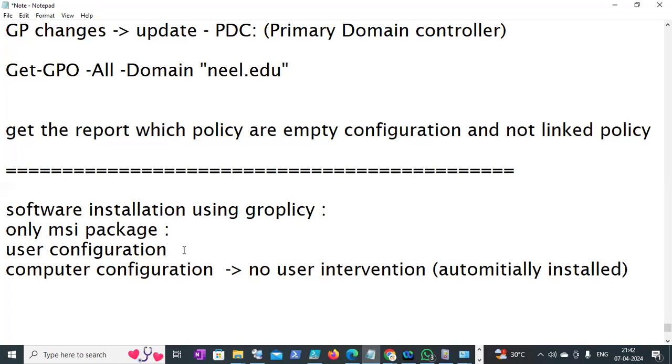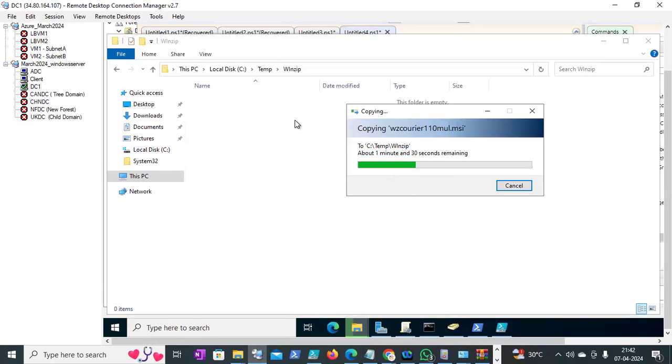Sir, where do we need to store these files? One of the locations you can store it. I just copied it into my domain controller in C:\temp. But in production, you should have a separate file share path where you keep all the software installation MSI packages. You need to keep them on a share path.